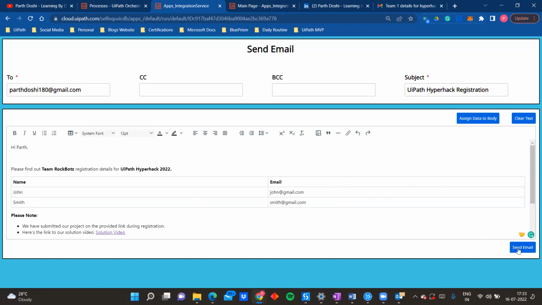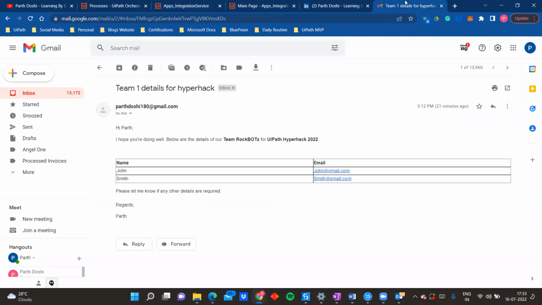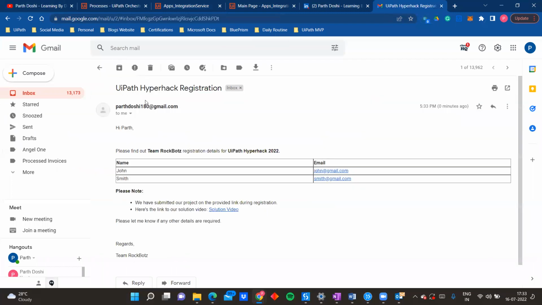Now I'm just going to click on send email, and we have a prompt, a message pop-up, sending email, email sent successfully. Now let's check our email inbox. Let me refresh this, and yes. So if you see, UiPath Hyperhack registration, please find Team Rockbots registration details for Hyperhack 2022, name, email.